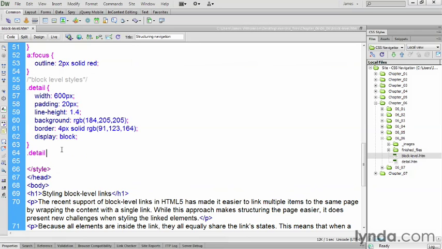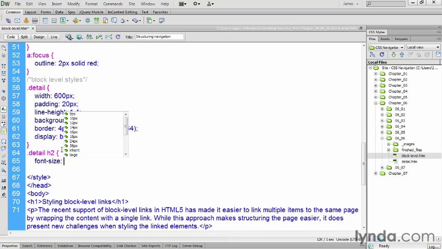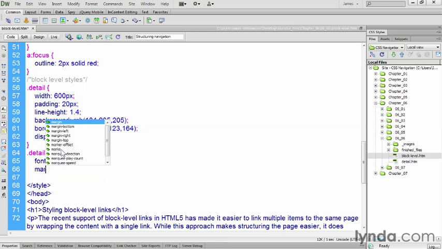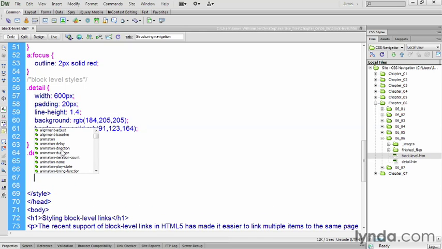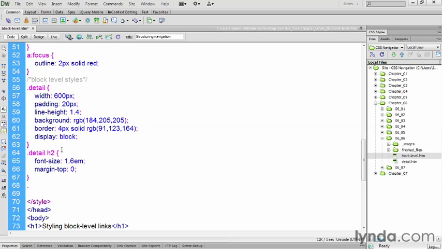So .detail space H2, and inside that I'm going to do a font size of 1.6 ems. And I'm just going to do a margin top of 0. That's just going to strip out any default margin there. Next thing I'm going to do is tackle the image. So I'm going to say .detail space img. And don't forget the period in front of detail. Remember, it is a class selector.